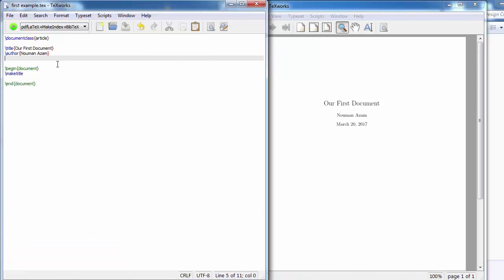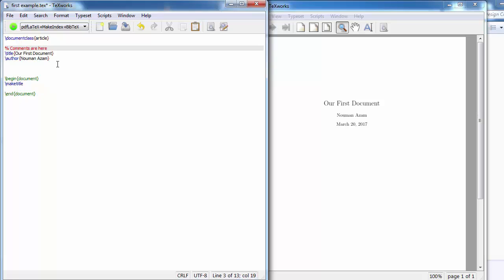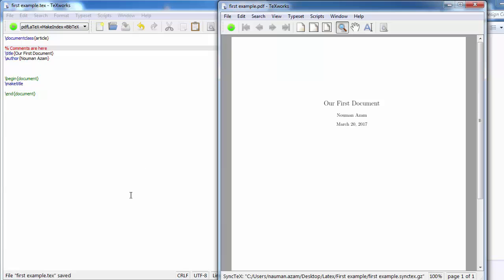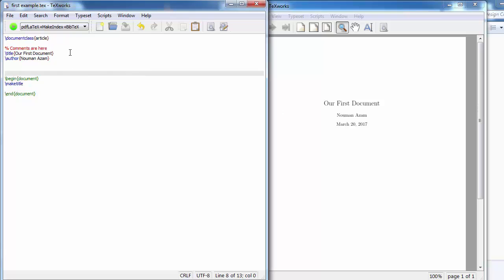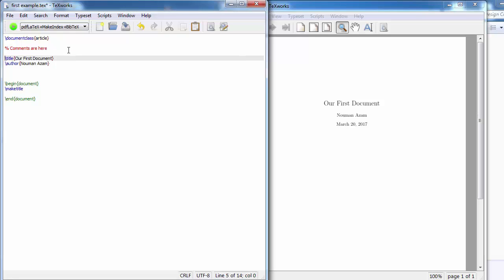One other interesting part of LaTeX is the use of comments. We can add comments with a percent sign, and it will essentially explain some of the text, but we do not want this text to be part of our document. If I say comments are here, and if I typeset this, you will see that our document is typesetting, but the comments are not appearing over here. The comments are explaining some part of the text for yourself. That is only for you, not for your readers. And we can also comment out different tags.